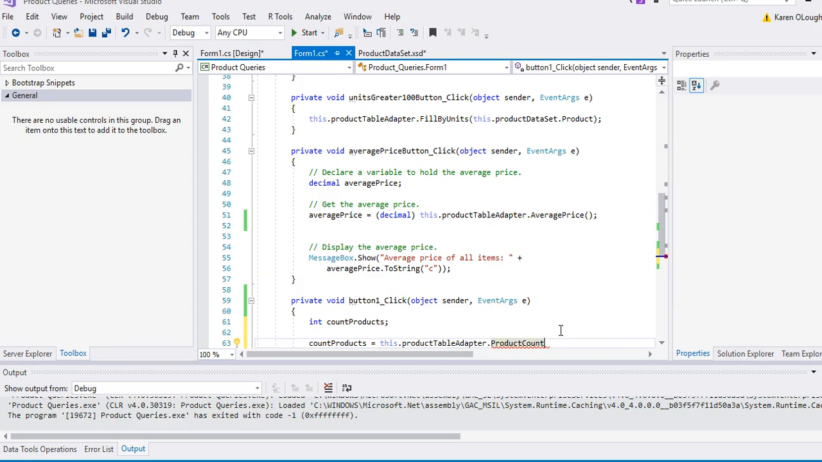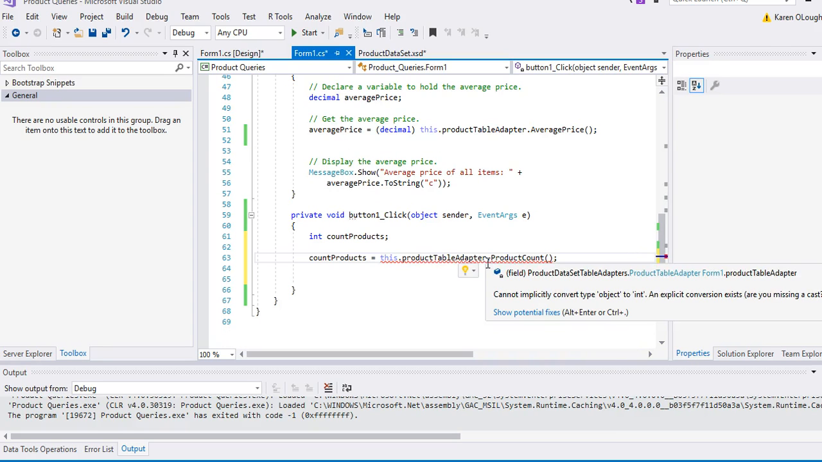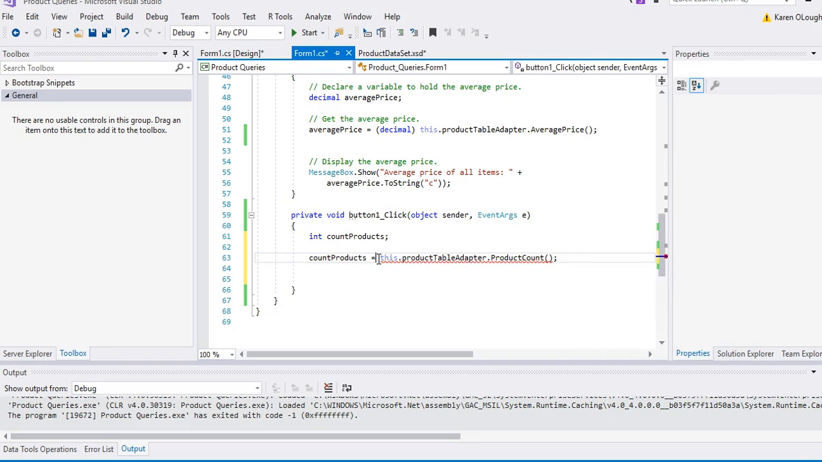That's a method, so it's going to need parens and a semicolon. Now it does not like something, so if I hover over this, it says it cannot implicitly convert type object to int. An explicit conversion exists. Are you missing a cast? So apparently it wants us to cast this as an integer, and I'll be honest, I'm kind of guessing right now.